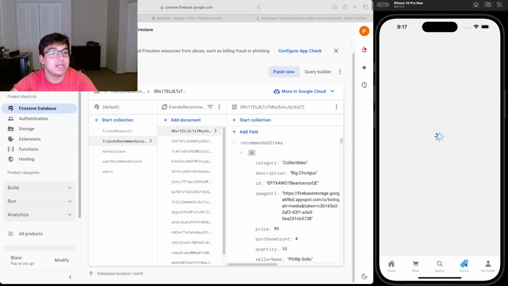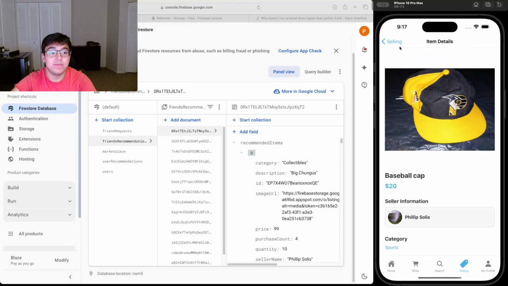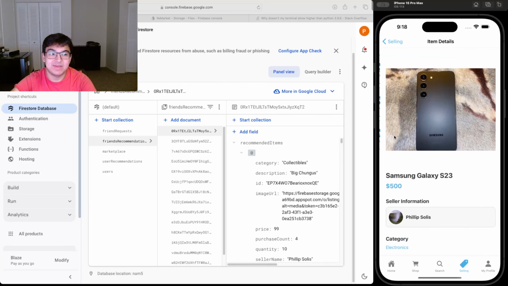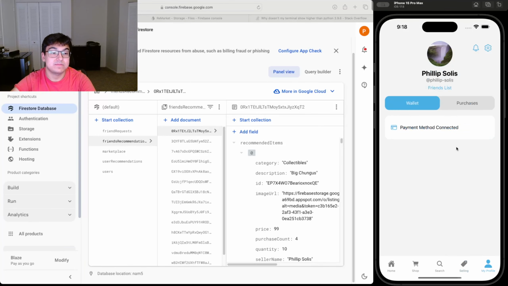Let's go to selling. This is where you can see all the items that you are selling. I'm selling a baseball cap. You can go to the listing, sorry, click on Big Chungus. Samsung Galaxy S23, you've got all this stuff. You can delete your listings if you want to. You see the quantity of the listing. And here's my profile. If you don't have a profile connected, it will have a plus that says connect profile.